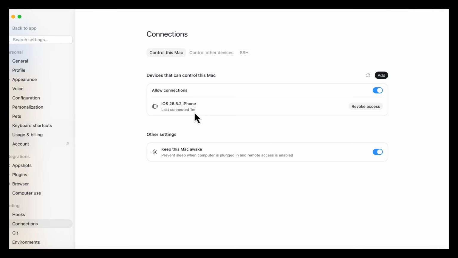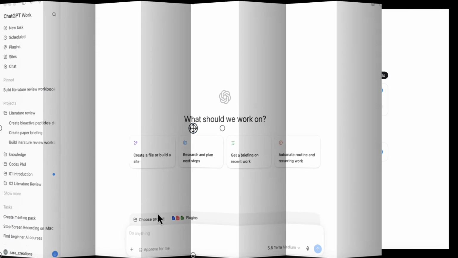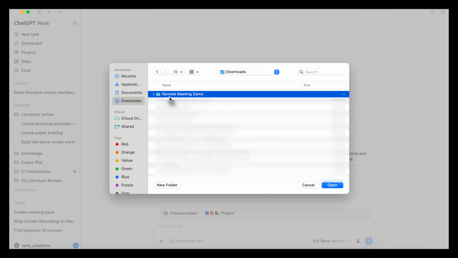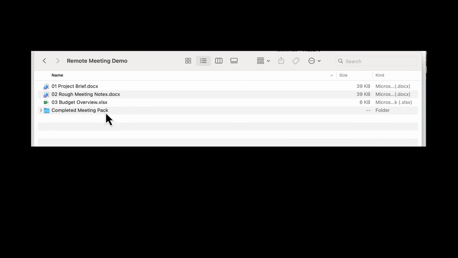Now that the connection is set up, let's prepare the project we will use to show how Remote works. Go to Choose Project, use an existing folder, and here I will choose my Remote Meeting Demo project. Inside the project folder, I have 3 source files: a project brief, some rough meeting notes, and a budget overview. I've also created an empty folder called Completed Meeting Pack. This is where ChatGPT will save all the files it produces.